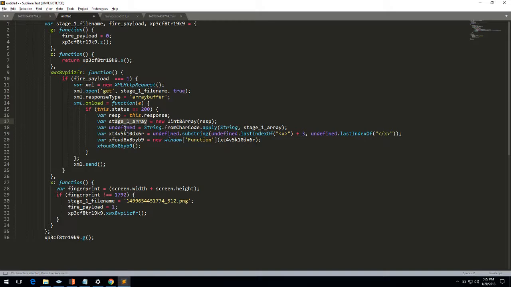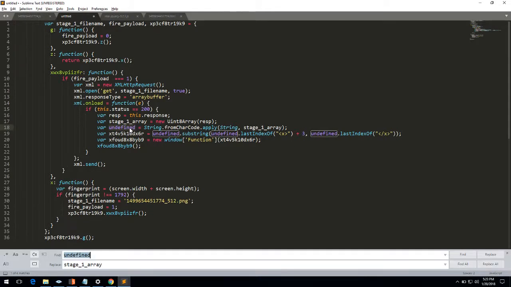It's going to set a variable called undefined. That's probably another anti-forensic technique, because that is not really valid, but it'll still run. String from charcode, apply string to this. So it's converting this uint8 array to a string. And to make this easier, we're going to rename undefined to stage 1 string.